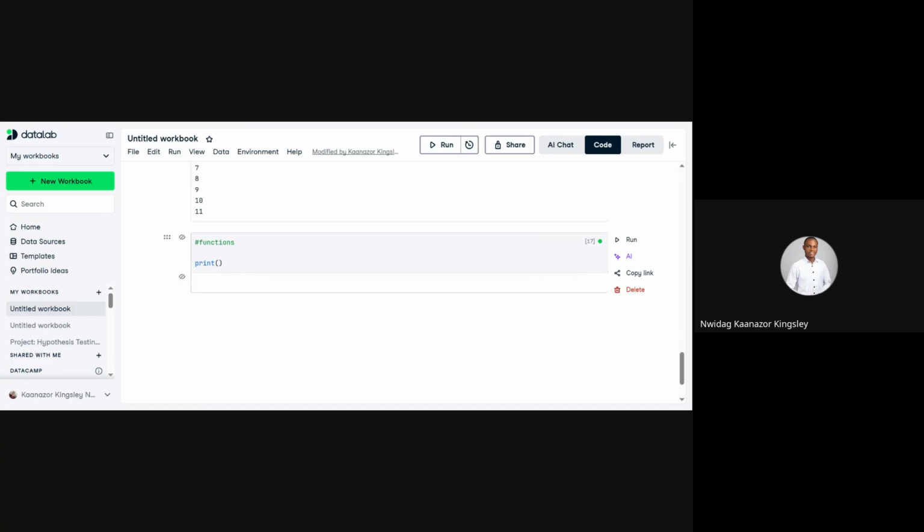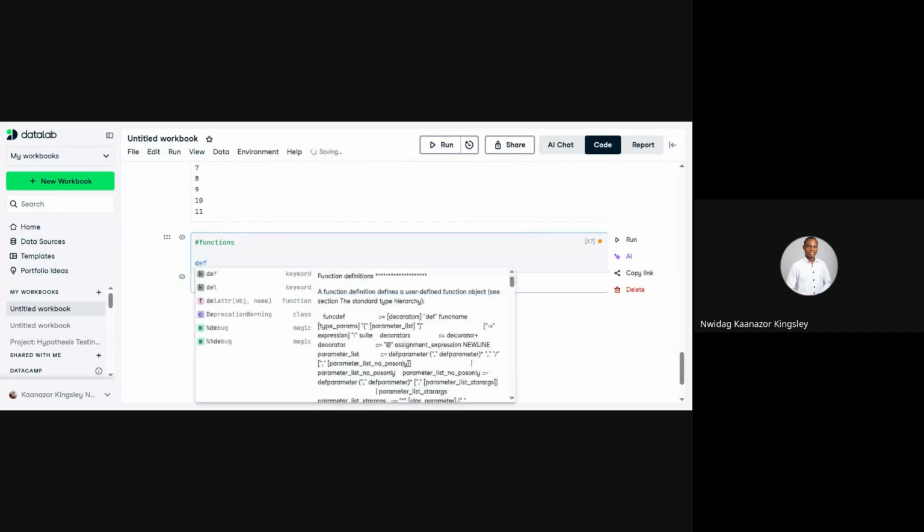Okay, so let's dive in on functions. Let me do a simple one here. There's what is called function definition. That's the very first thing. Let me remove this line of code here. You have to define a function and it starts with def, right? So this is a function definition, which defines a user-defined function object, right?